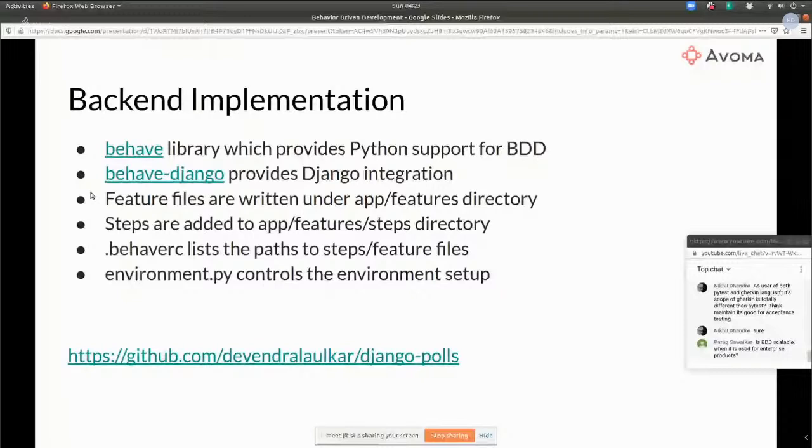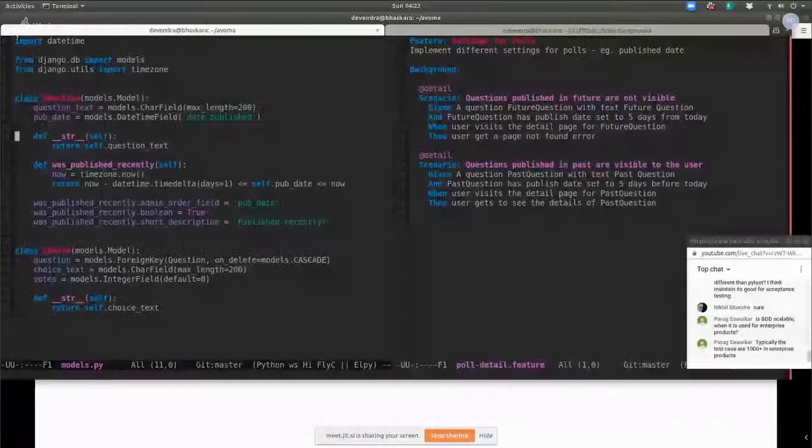I don't know how many folks know the polls app, but I can just go over it. This is the sample app that you see in the Django tutorial page. If you follow Django's official tutorial, this is the app that they built. Basically you conduct a survey, right? So that's the polls app.